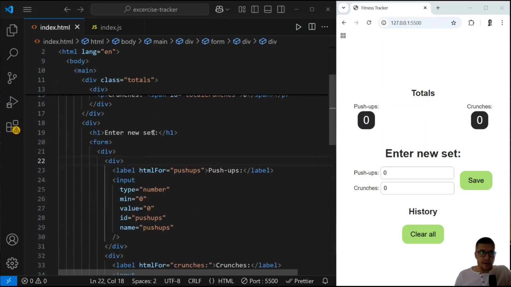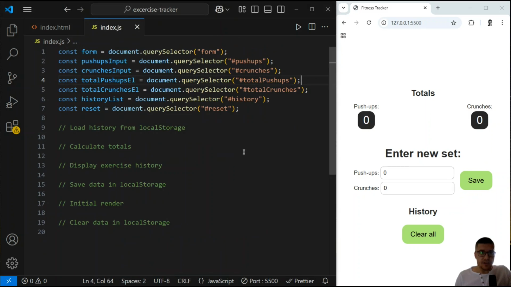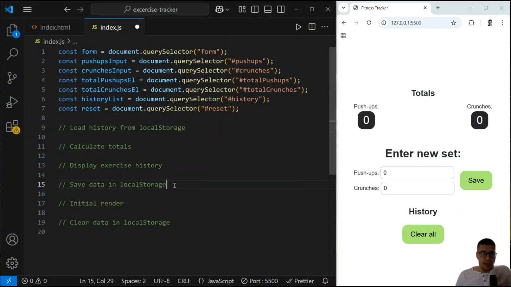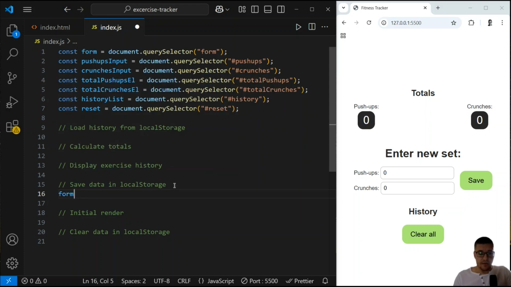Here I have my index.html and I have my index.js. Here is the list of things we need to accomplish, and I grabbed already everything we need from the DOM. Okay, I want to start with saving data to local storage, and we will do that when we submit the form. As you can see here, I have a form with my two input fields. So here I will add event listener to my form.